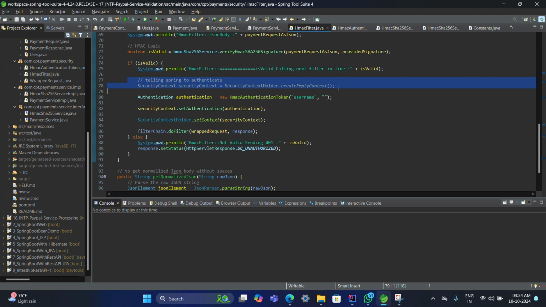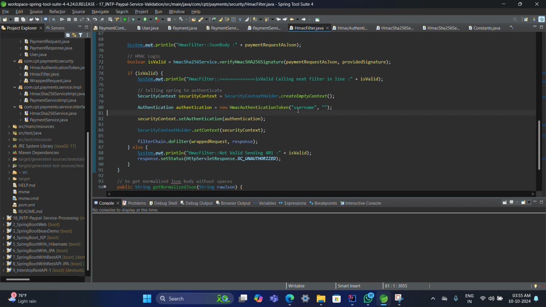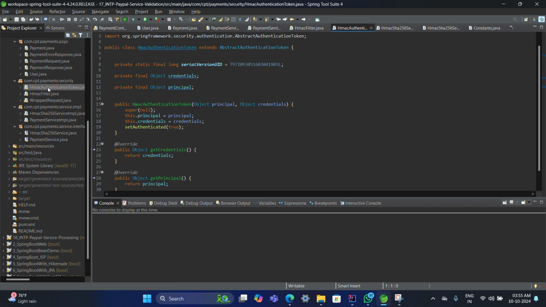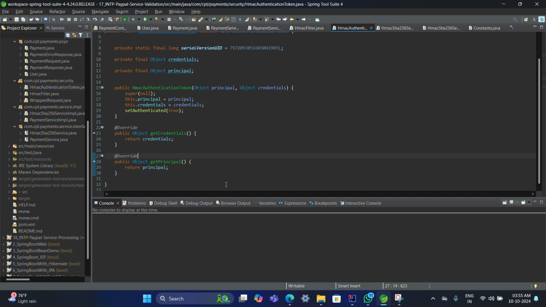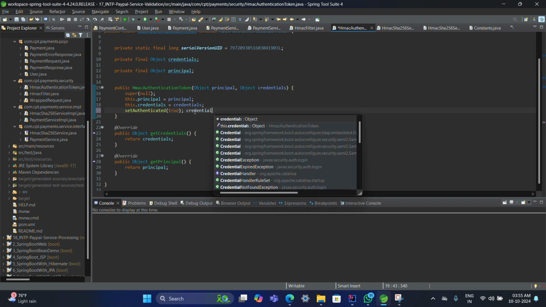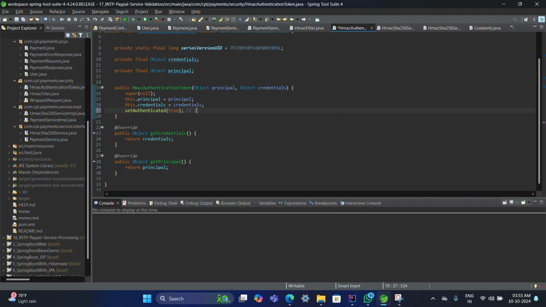For that we use the authentication class, with a new HMAC authentication token. That is our own class. I think we have created only the HMAC authentication token here. Here is the class. We have authorized it with AbstractAuthentication. Here is the old code which wants some credentials and principal. The main thing is setAuthenticated to true. This is very important. Let me mark it. This is the main purpose. The ID and the credentials are not that important here, but the main thing is that setAuthenticated is true.